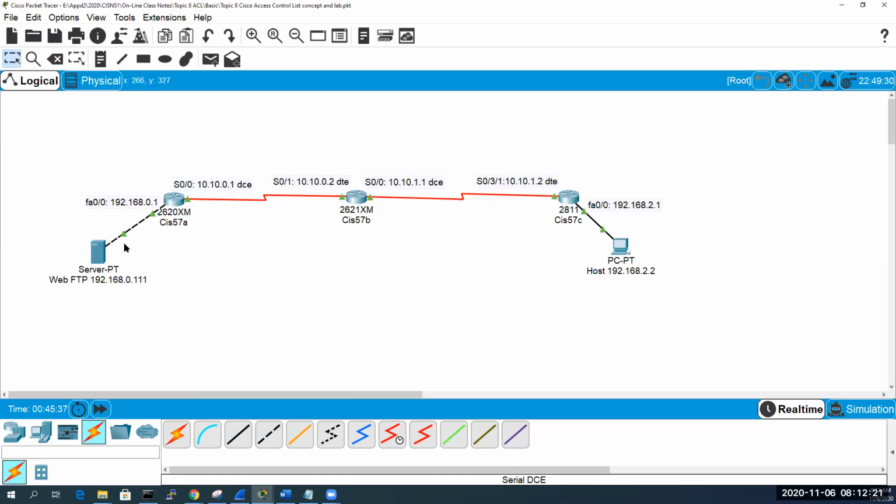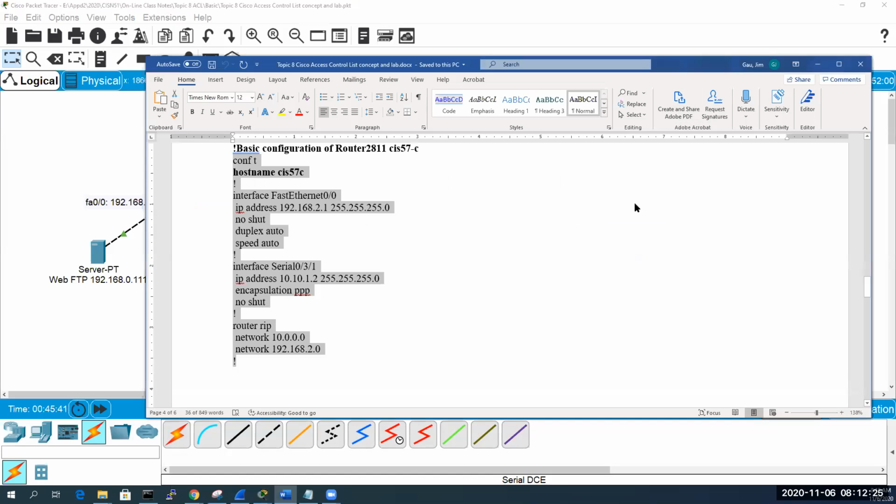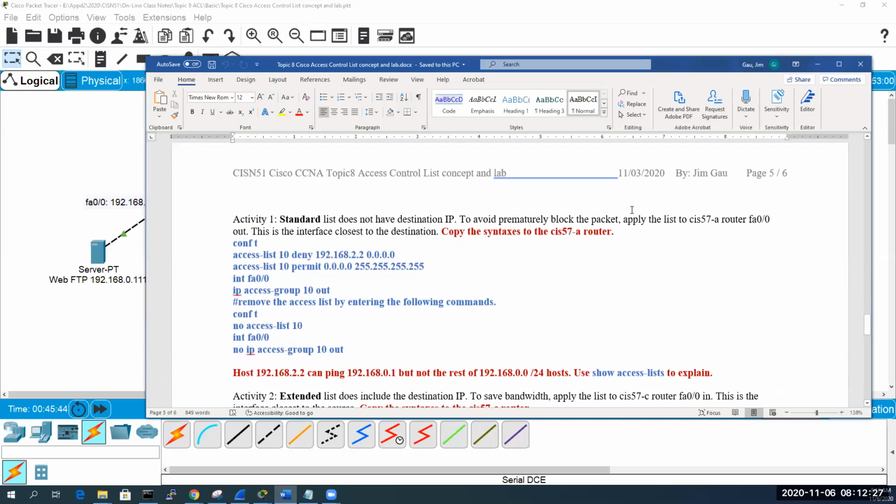So first thing first, let's go back to the document. After we copy everything in, now we're going to do this. You copy the syntax to the router, and now we're going to configure the standard access list to do the exercise. But before we do that, let's make sure everything works before we start our exercise.